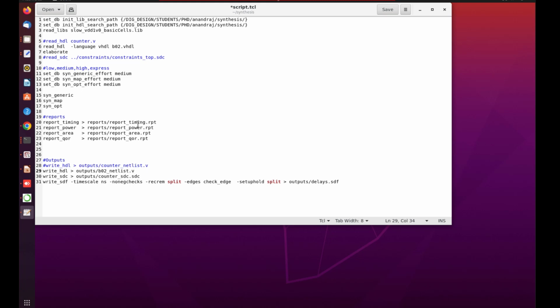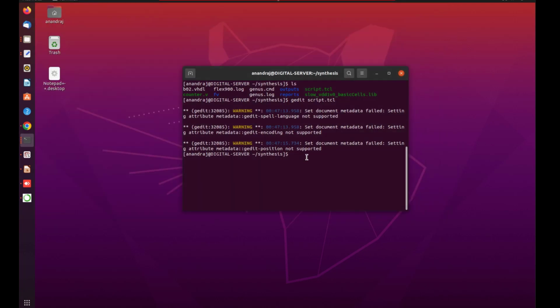And for Verilog, it is very similar. Instead of this, uncomment this and this one, and comment this lower one. Read HDL and then the name of the file. I will make that a separate video. So this is all about that script file. I'm pressing Ctrl+S. Now I have closed this.